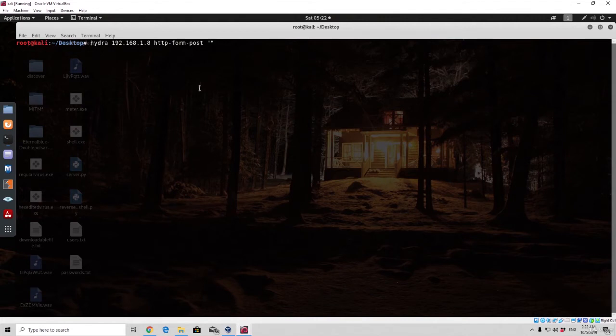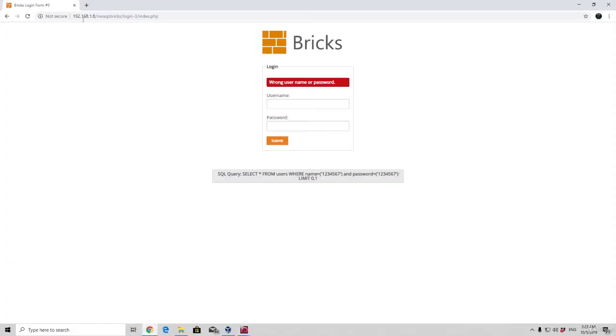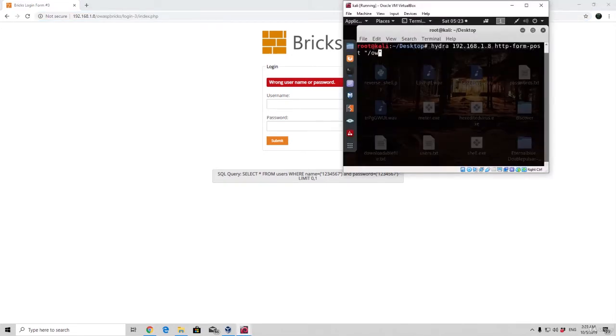The first part that we need to specify is going to be the directory or the path to this login page. What I mean by that is simply that the website is this IP address, but to go to this page, we need to travel to this path right here, which is /osbricks/login-3 and then /index.php. Okay, so we need to copy this path. Make sure that you don't create a typo because otherwise this will not work. So /osbricks/login-3 and then /index.php. So this is the path to this login page right here.